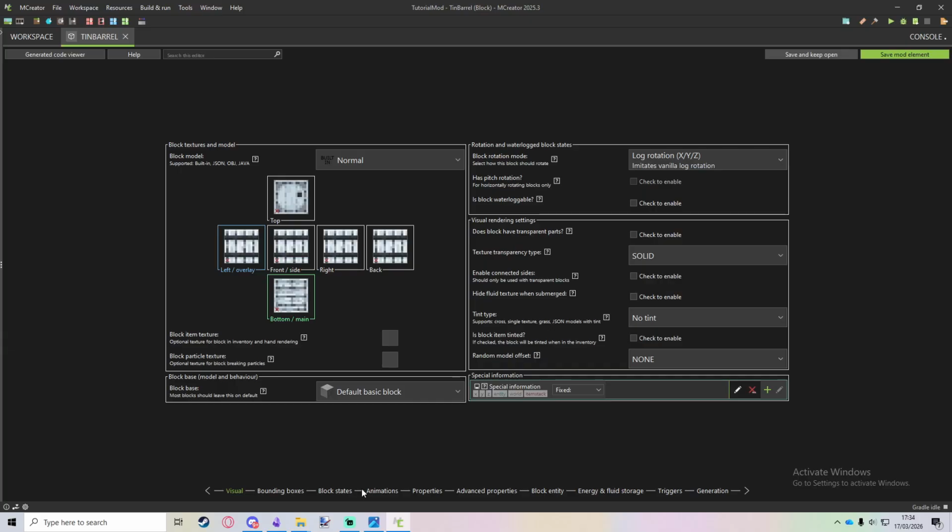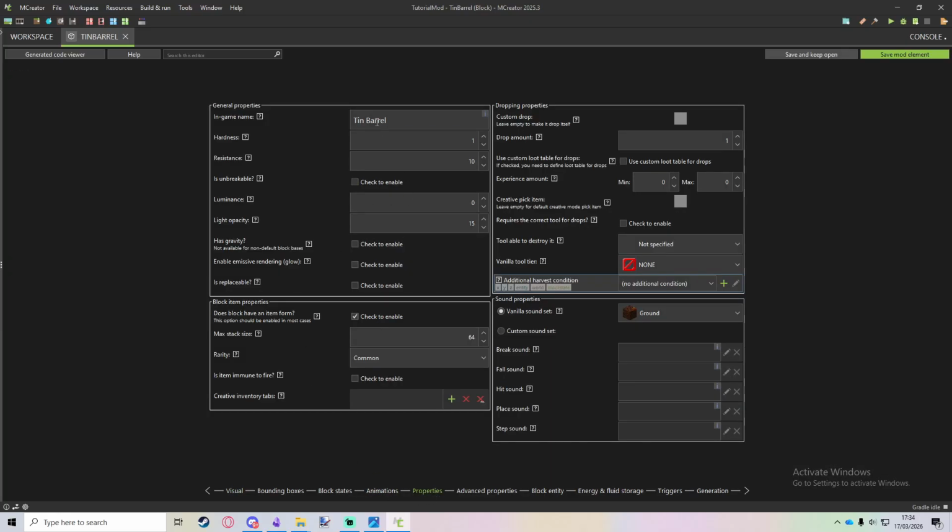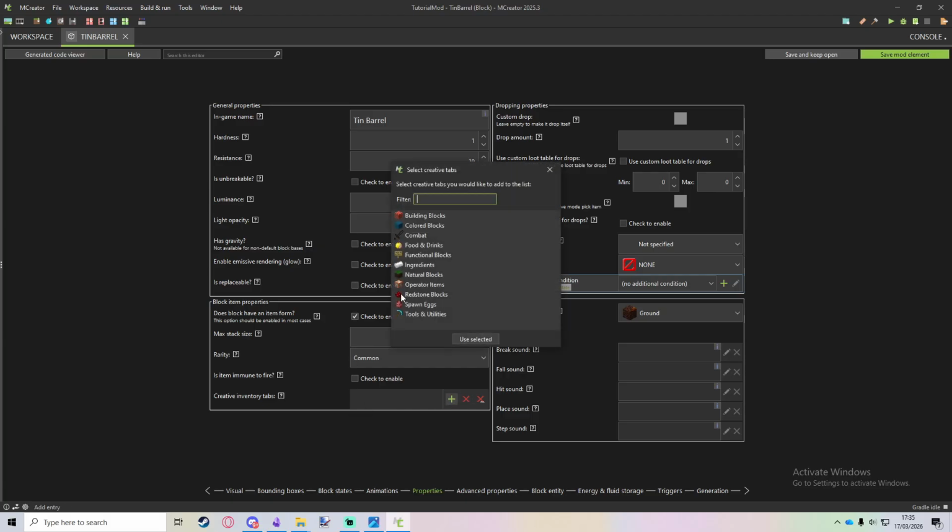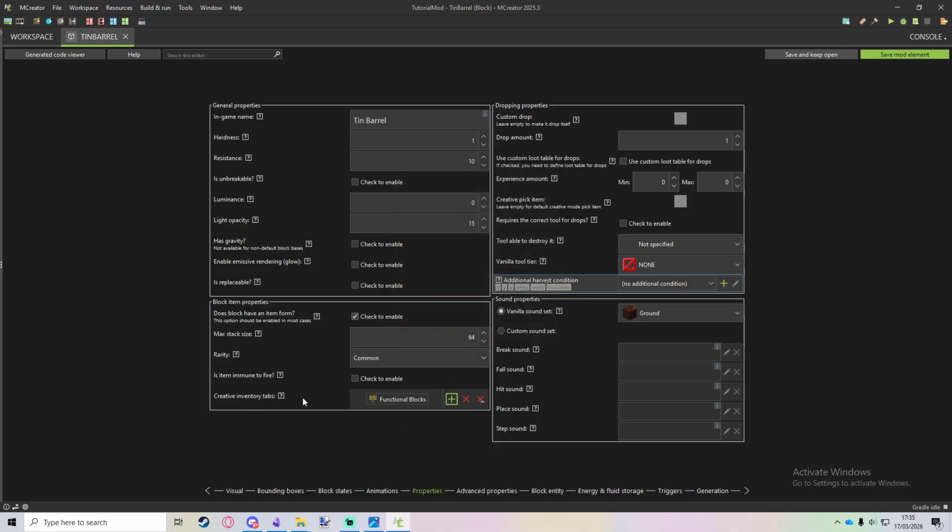So now we're going to go to our properties tab and make sure that the in-game name is tin barrel. And then we're going to just check all of this. So we don't want it to have gravity. It doesn't have emissive rendering. It's not replaceable. It does have an item form, and you could have 64 of them in a stack. And it's going to be in the functional blocks tab in the creative inventory.